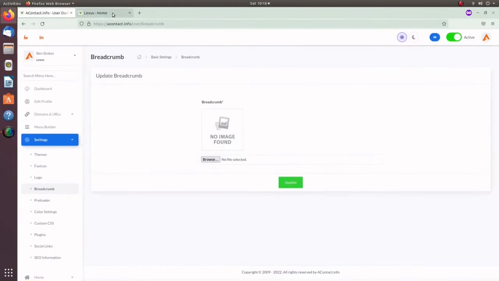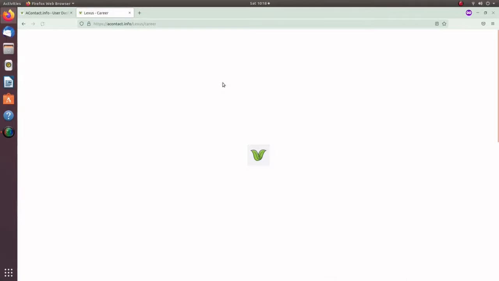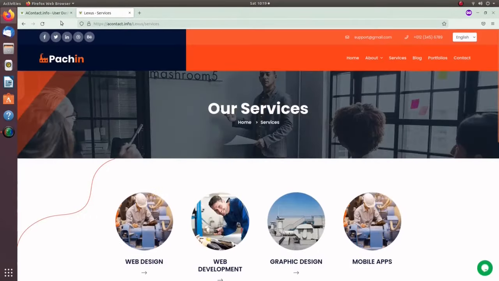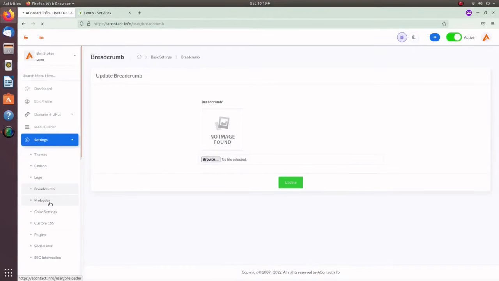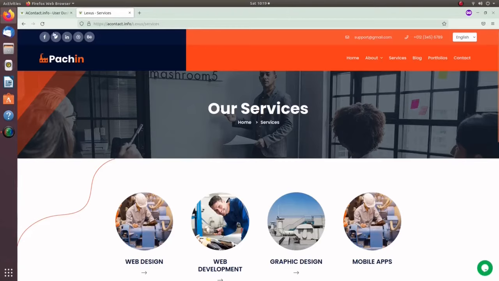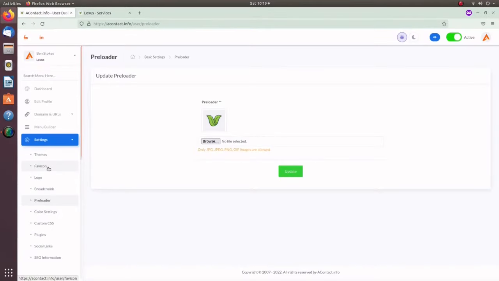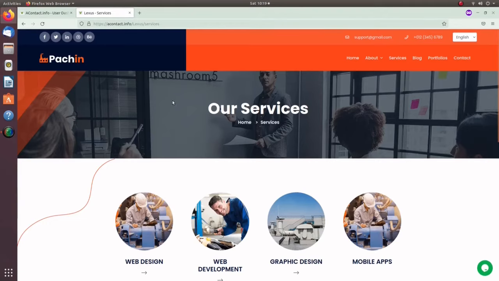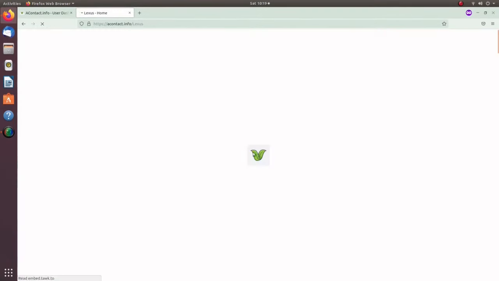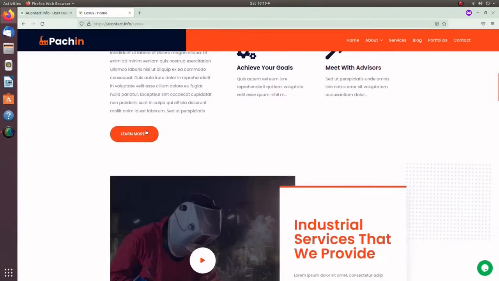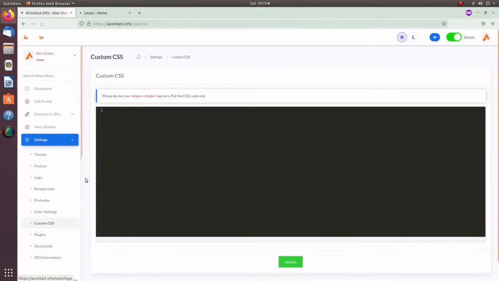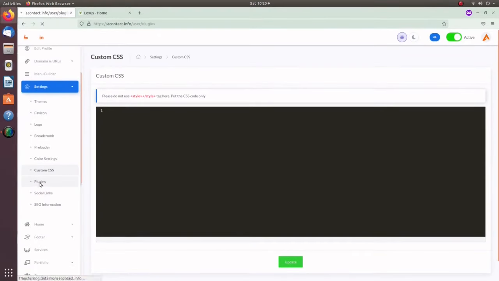Then we have the breadcrumb image update option. Then we have the preloader image option. Then we have color settings, where you can change the color of your theme of the website. Then we have a custom CSS coding option. Then we have plugins.